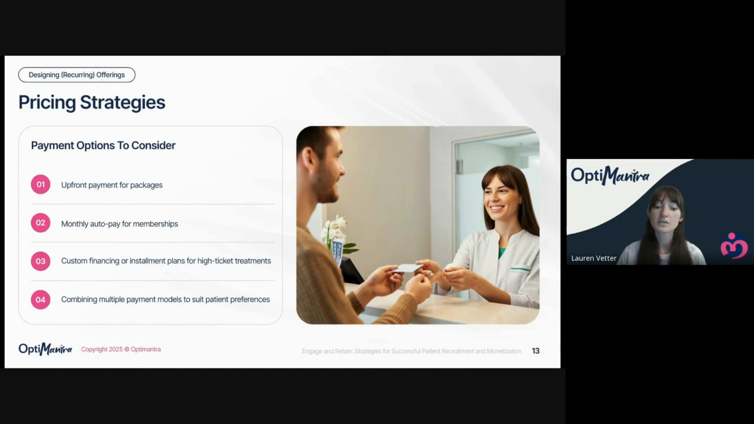Of course, also give people flexibility when it comes to paying. So accept credit cards, HSA, financing, check. It's whatever works for your patient population.